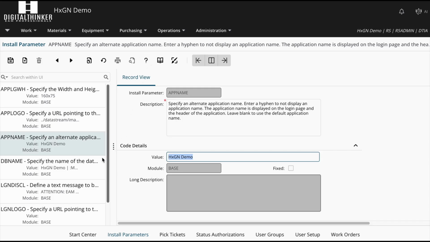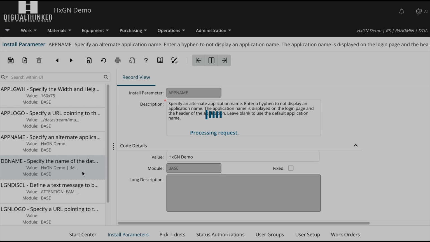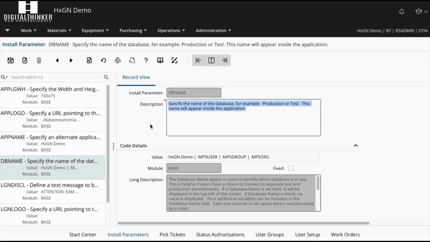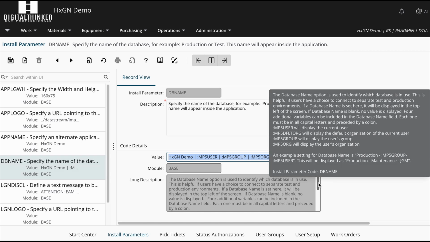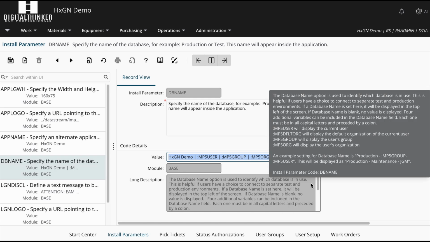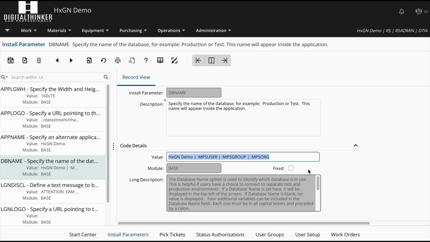Another install parameter to be aware of is DB name. The value defined for DB name controls the information displayed in the top right corner. So in this environment, the value is hexagon demo, and then we are referencing a series of variables. Those variables are listed in the long description for your reference.